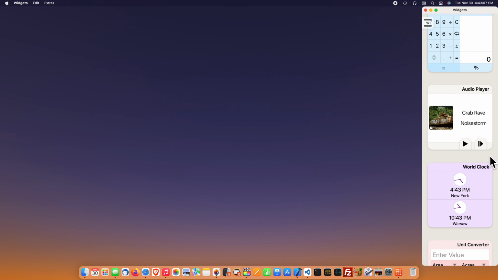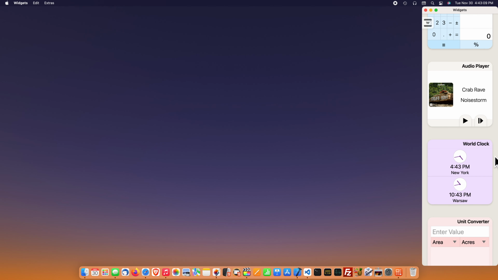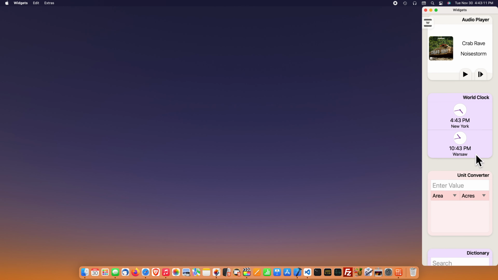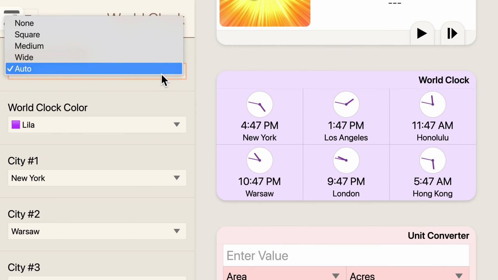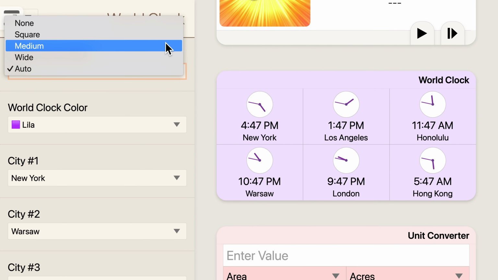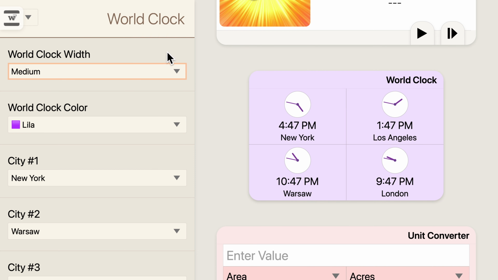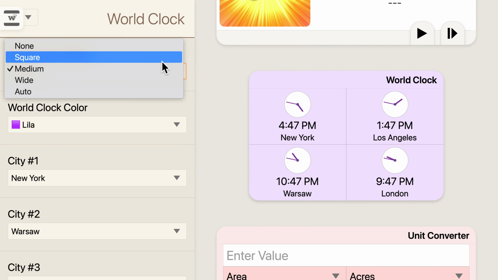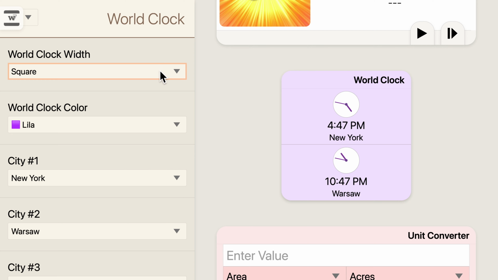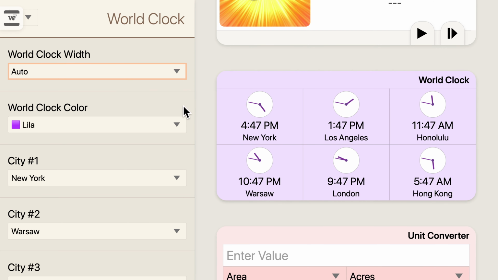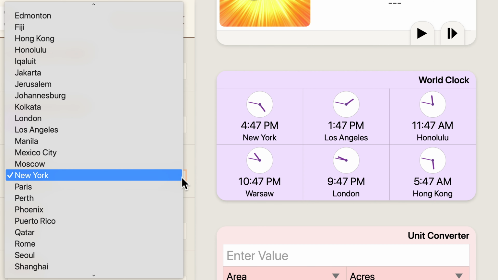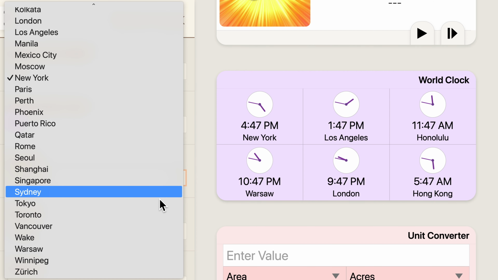The World Clock widget is a great way to see the current time in different time zones. By default, the times for New York, Warsaw, Los Angeles, London, Honolulu, and Hong Kong are shown. However, the widget will show fewer cities if there's not enough available space in the widget. There are 46 cities to choose from. This can be managed from the widget settings or from the World Clock section of the settings pane.